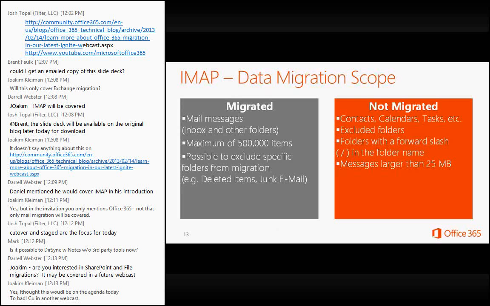That applies to any type of migration, and anybody that's in Office 365, if they want to send emails between each other or to somebody externally, then the maximum message attachment size is 25 meg.